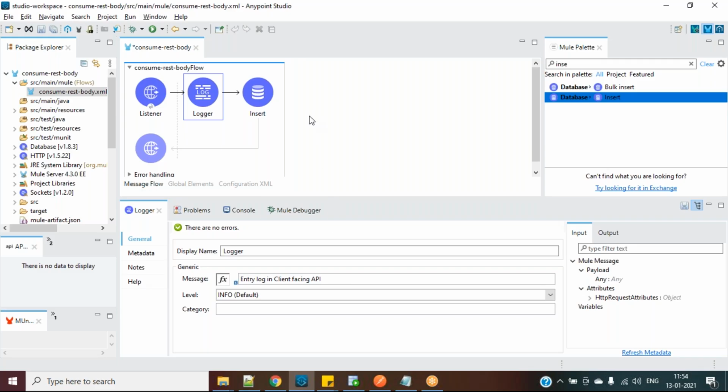But if at all you want to have some entry points, like this is entry log, and you want to check whether the database connection is successful or not, so you can keep a log after that. But minimal usage of logs is advised. Yeah, got it.